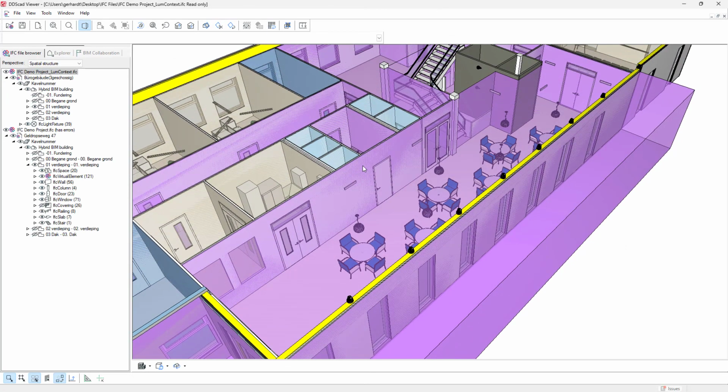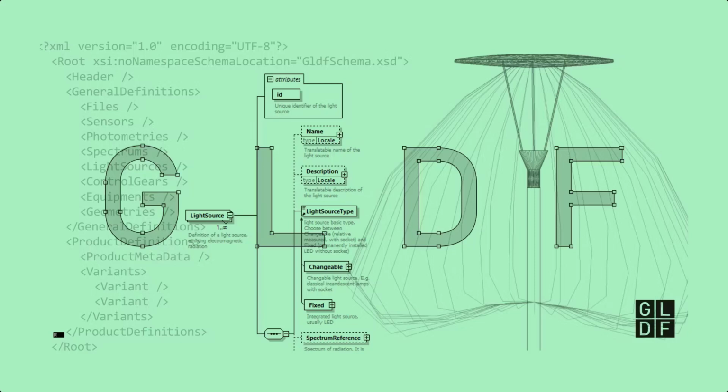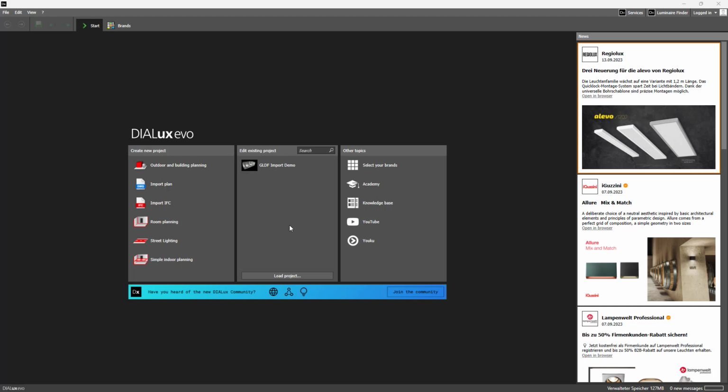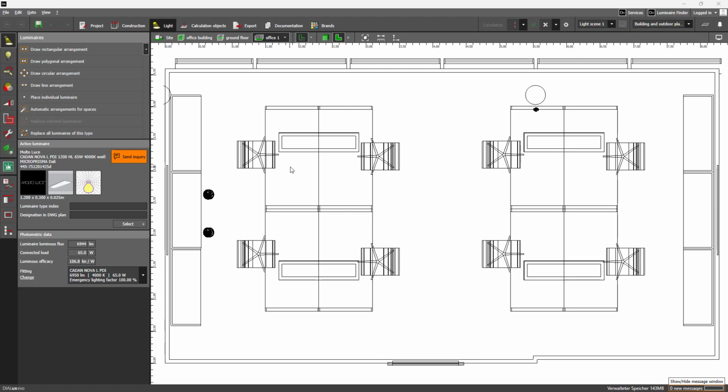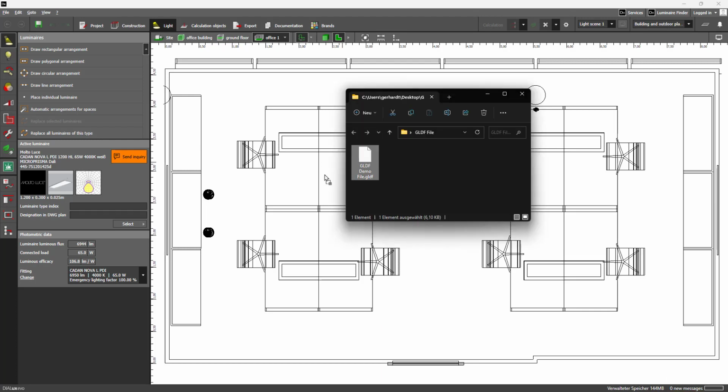Another new feature is the import of luminaire files in the GLDF format. GLDF, or Global Lighting Data Format, is a new modular lighting data format with a concise XML structure. It describes simple and complex luminaires as well as sensors in the BIM process. I have already created this project. Now let's grab a GLDF file and place it in the scene.